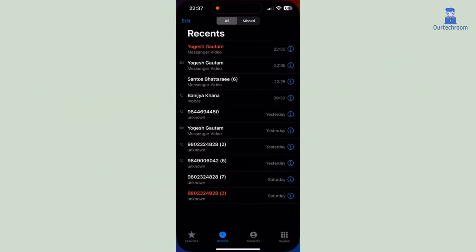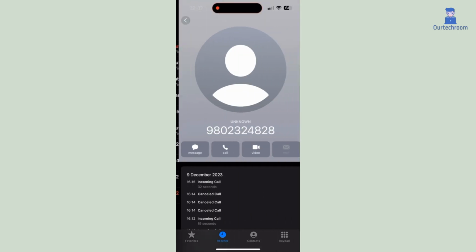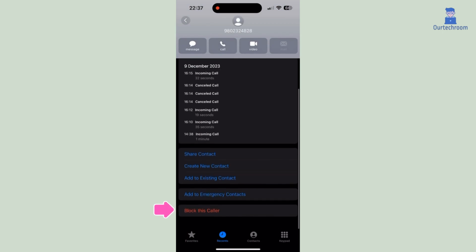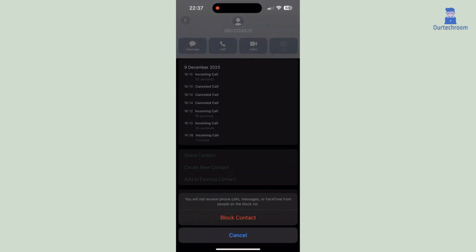Open the phone app by clicking at bottom left corner. Then click on contact that you want to block. Scroll down and click on block this caller option as shown here. Then in the pop-up click on block contact option.